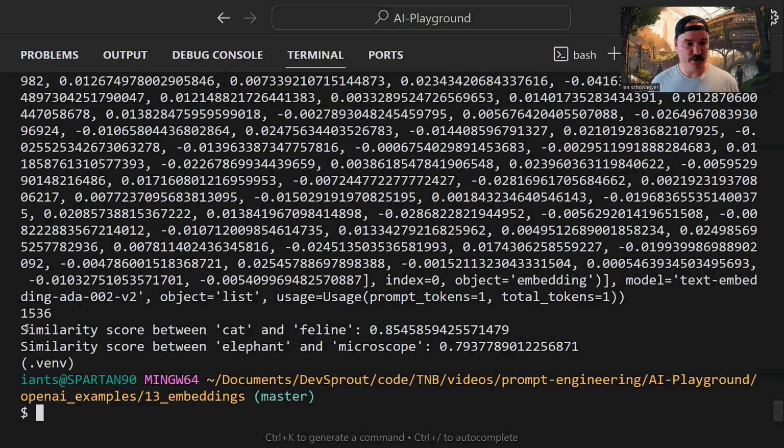Now, what we're really concerned with here is the output of the scoring for the last two function calls, the one for cat and feline, and then the one after that for elephant and microscope. The similarity score between cat and feline is 0.8545 blah blah blah, and then the similarity score between elephant and microscope is 0.7937 yada yada. And so you can see right out of the box, elephant and microscope, because they're further away, score lower than cat and feline. And that's basically it.